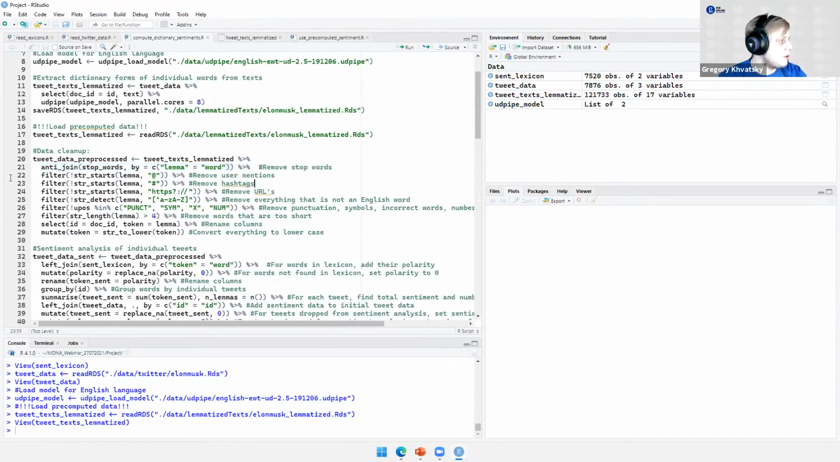Then we will also remove user mentions and hashtags. They are not really useful for us, although counting different hashtags can also be done, but we're not doing it today. We are removing links. We are removing anything that's not an English word. And this is because sometimes there is multilingual text in these tweets, and our lexicon is really only designed to analyze text in the English language.